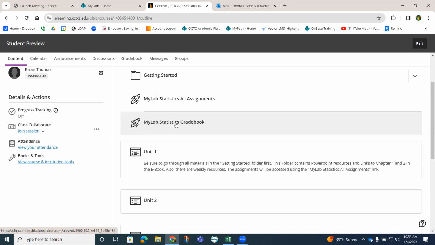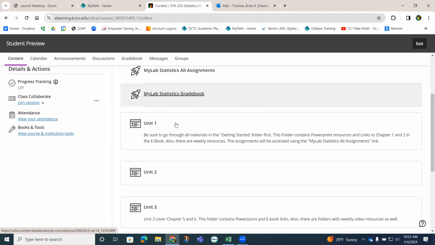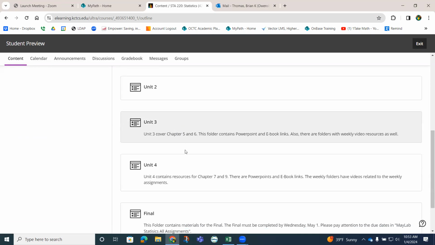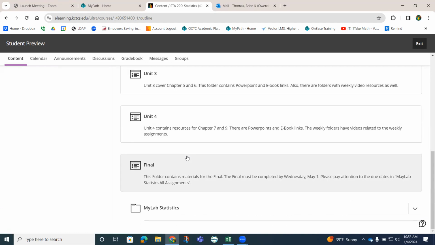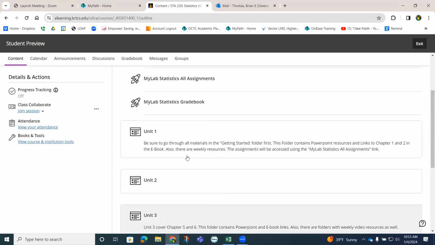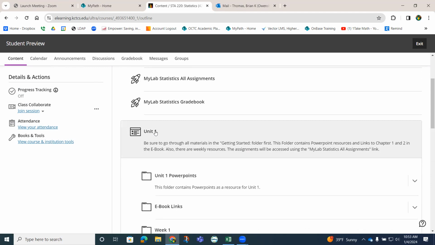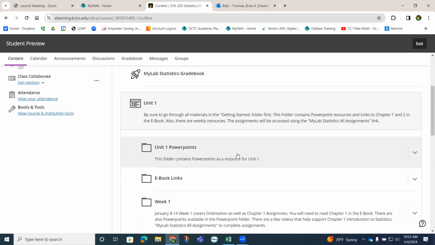As far as the way the semester lays out, it's in 5 basic modules: Unit 1, Unit 2, Unit 3, Unit 4, and the final. Those are your main modules. So this is where you'll find the resources at for each unit. So if I click on Unit 1, it'll open up, and Unit 1 is going to cover chapters 1 and 2. So you'll kind of see a little highlight here.